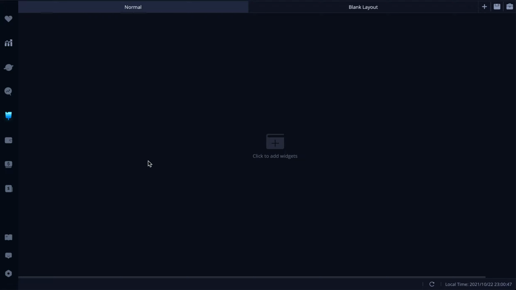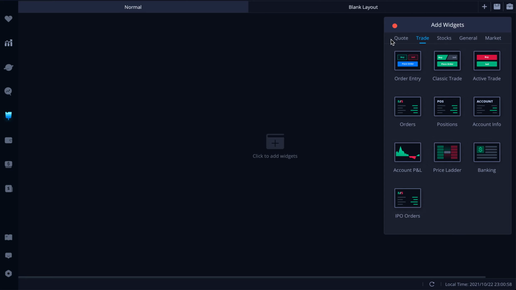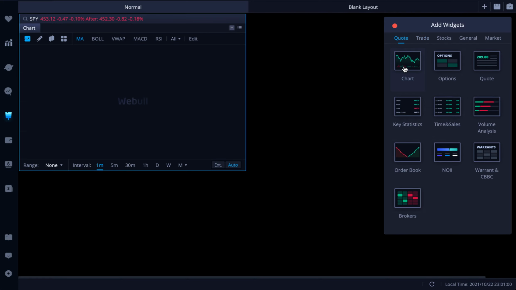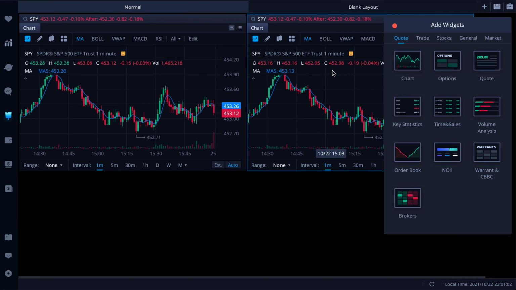Trading setup. I'm under Customize Paintbrush on the left side of the screen. I click widgets in the middle or the top right hand corner. You see a pail that says widgets. Click that and I go under quotes. I bring up two charts. I click it twice, bring up two charts.